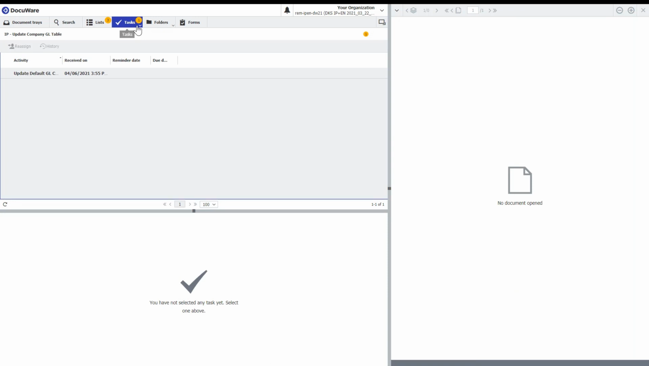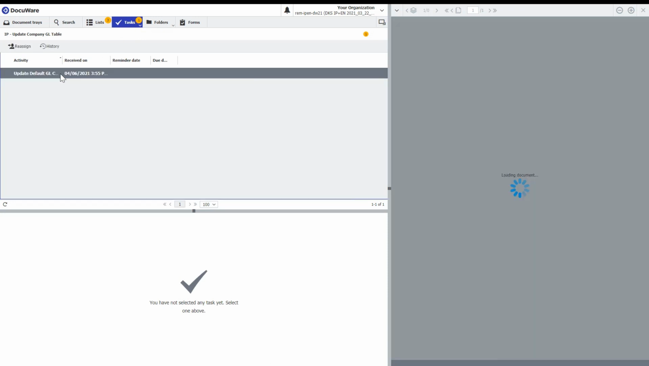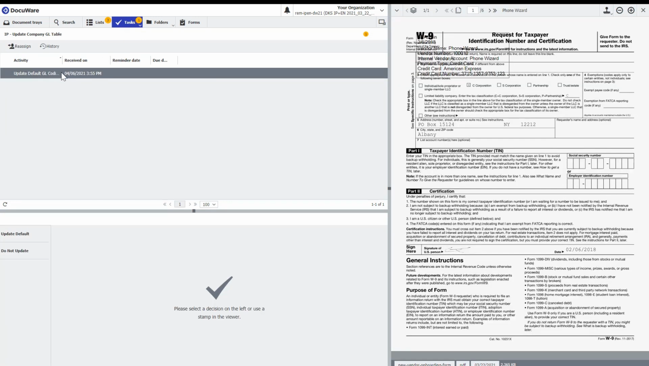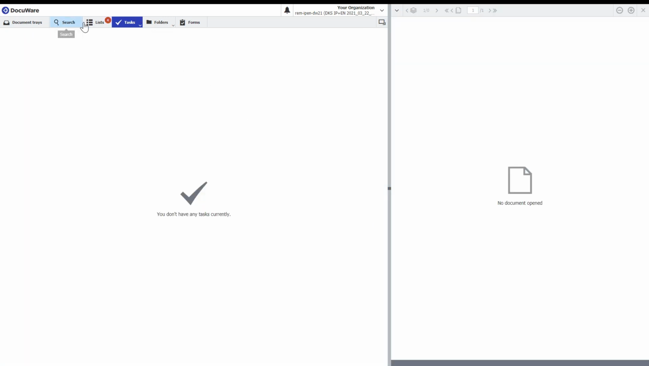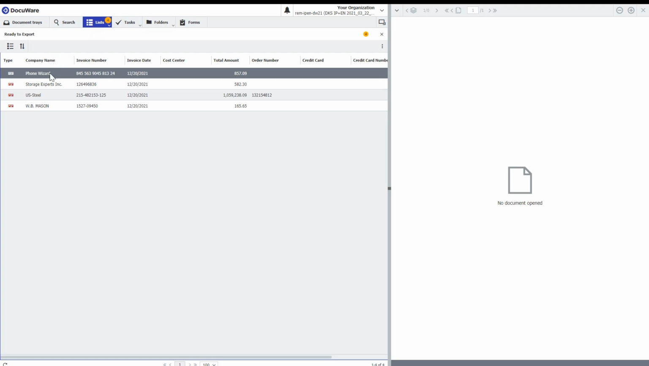I now receive another task. Is to update the default coding. And I definitely want to update it to help with my data entry. And it provides you the GL coding table, what it's going to look like. I'm already going to have all this data available to me the next time I voucher an invoice for Phone Wizard. So I'm going to confirm this process. I also now have Phone Wizard in my ready to export list.